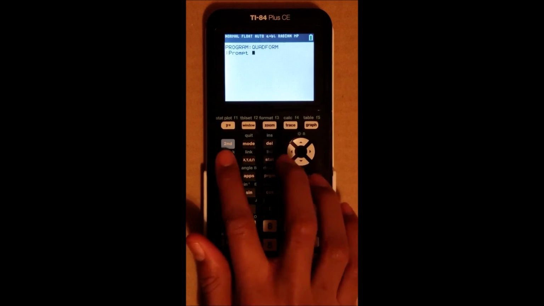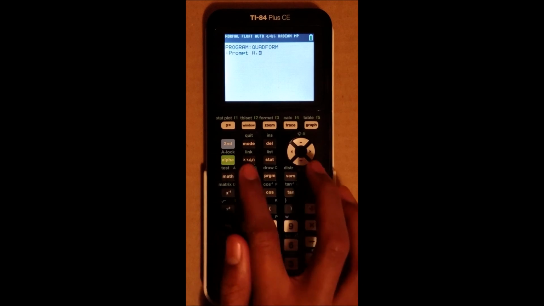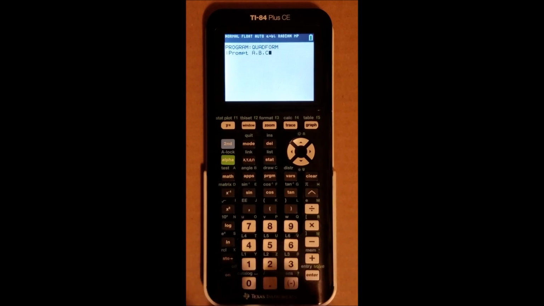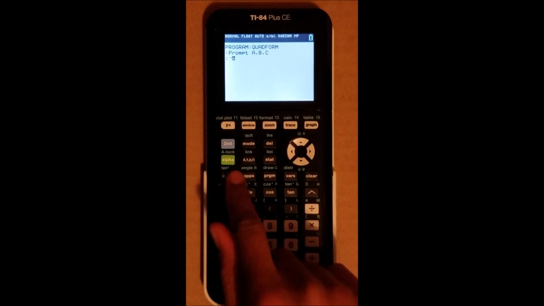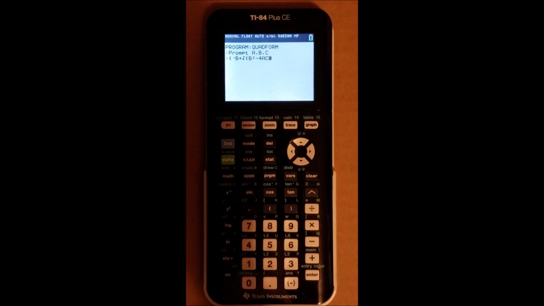Type in A, B, C. This means that the calculator will first ask you for the values of A, B, and C. Press Enter to go on to the next part of the program's code. This is where you'll type in the quadratic formula.